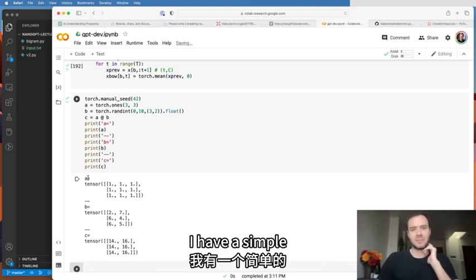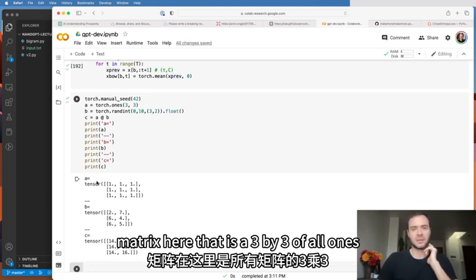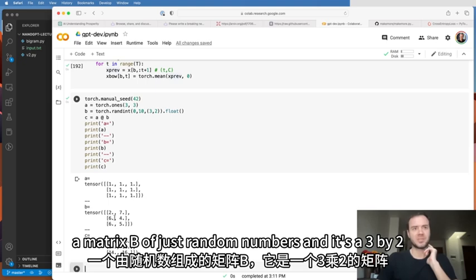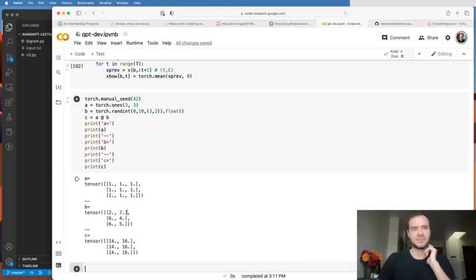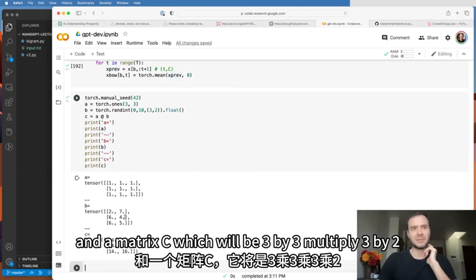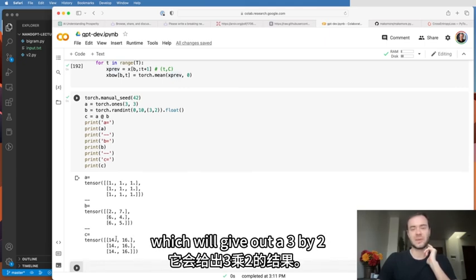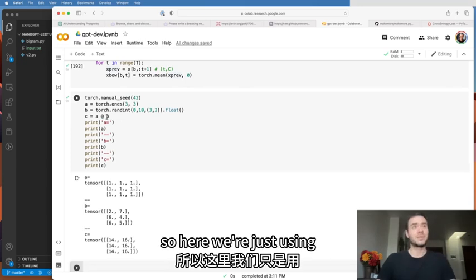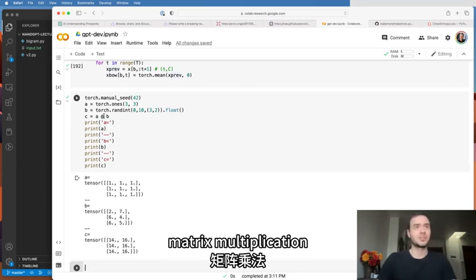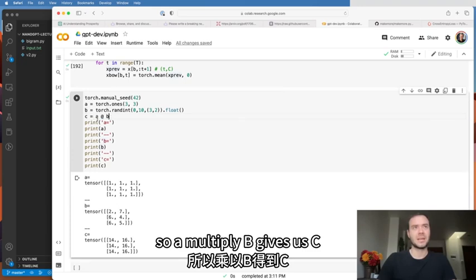I have a simple matrix here that is a 3 by 3 of all ones, a matrix B of just random numbers, and it's a 3 by 2, and a matrix C, which will be 3 by 3 multiplied by 3 by 2, which will give out a 3 by 2. So here we're just using matrix multiplication. So A multiply B gives us C.